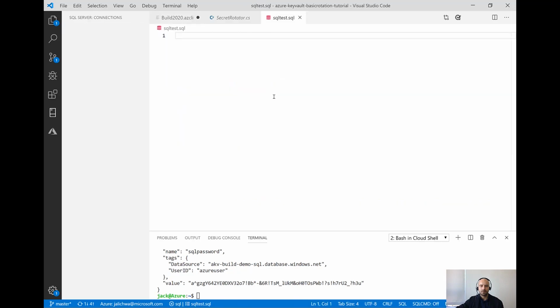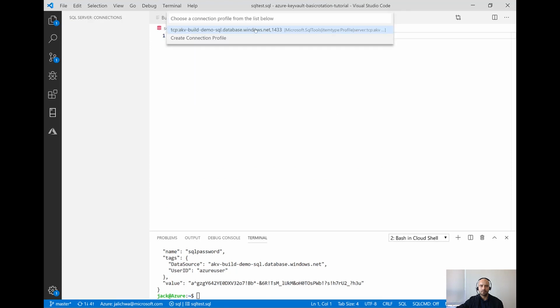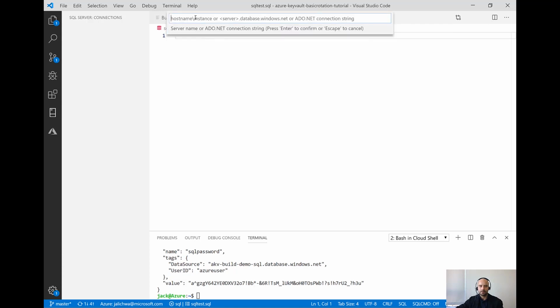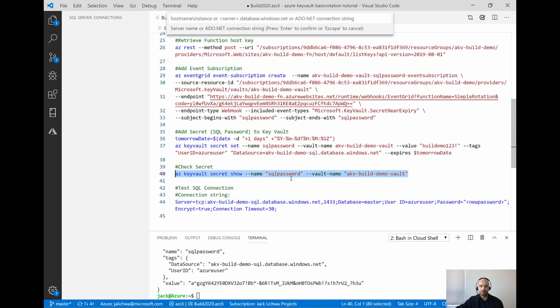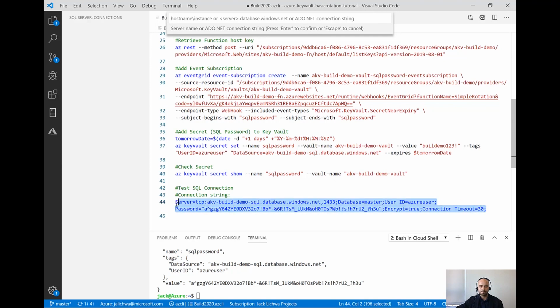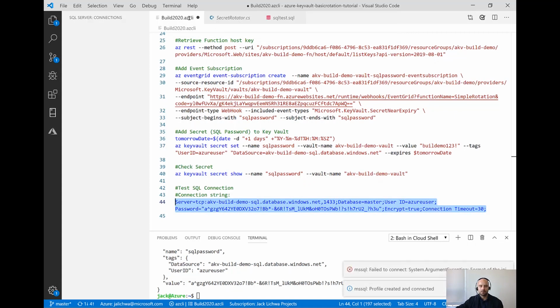Okay, and now let's connect. Create new connection profile, and I forgot to copy the entire string, so let me do that. Let me first update that password in the connection string, and copy that to the console. And the database connected with the new password. Our rotation is completed.